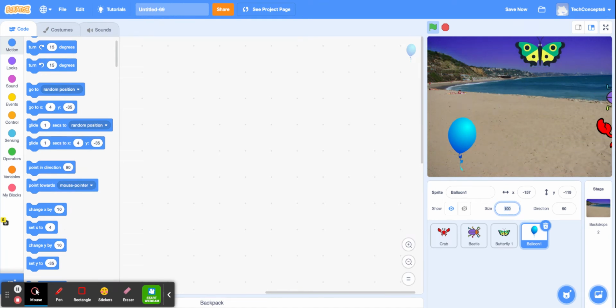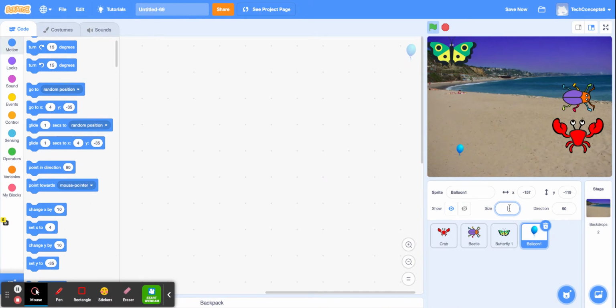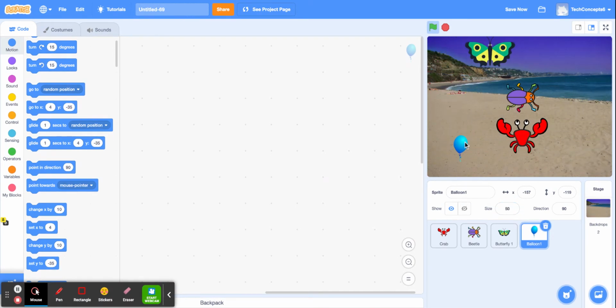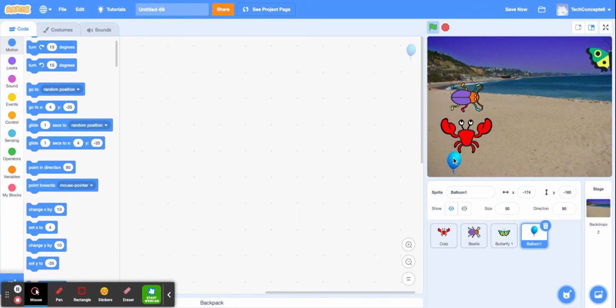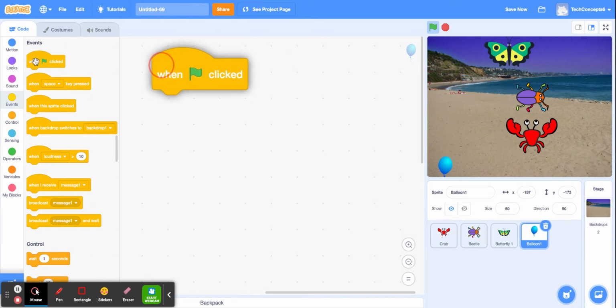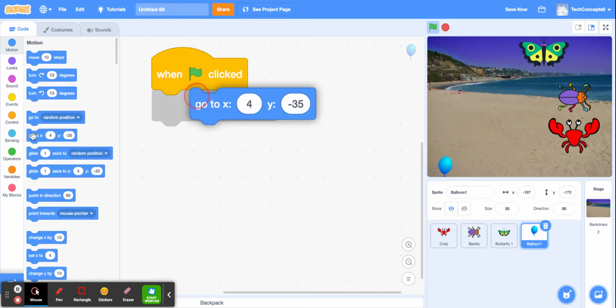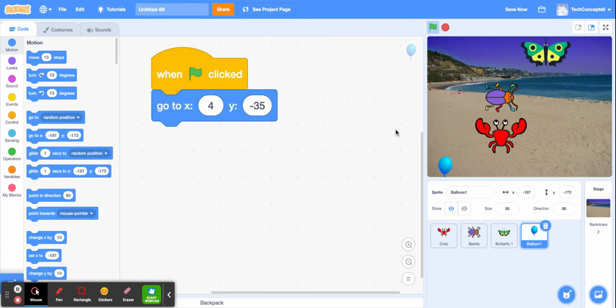Now, of course, this balloon is looking rather large, so I'm going to change the size to be really small. See if that's too small. Okay, that's fine. I want this to start right here. So when the green flag is clicked, I want it to start at this location. Go to X is 4 and Y is negative 35.